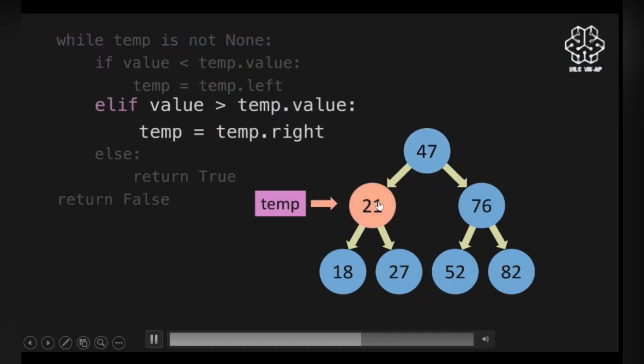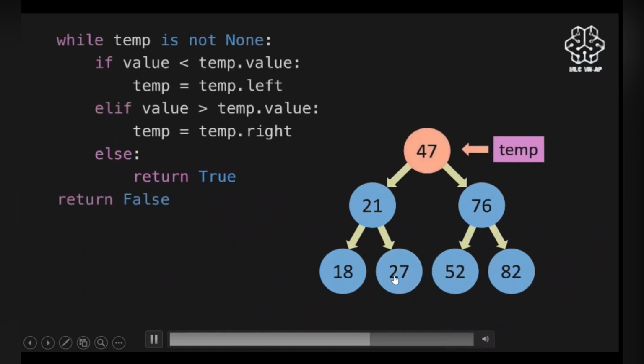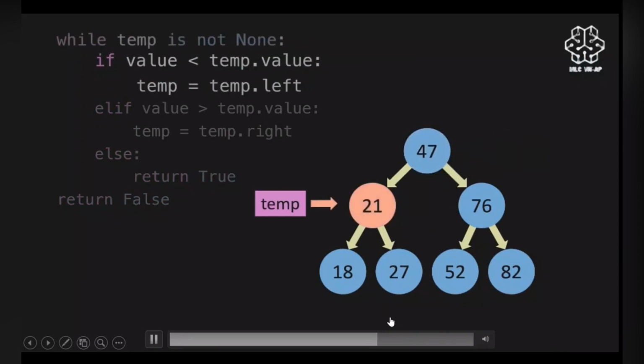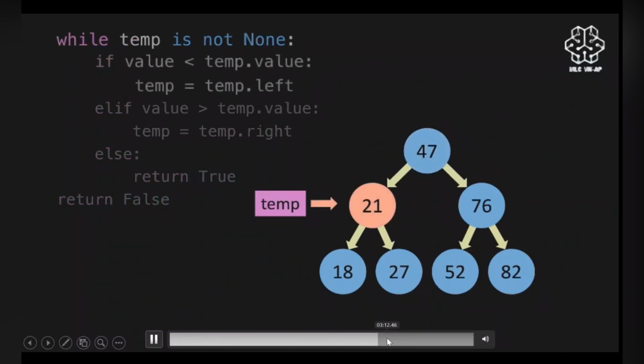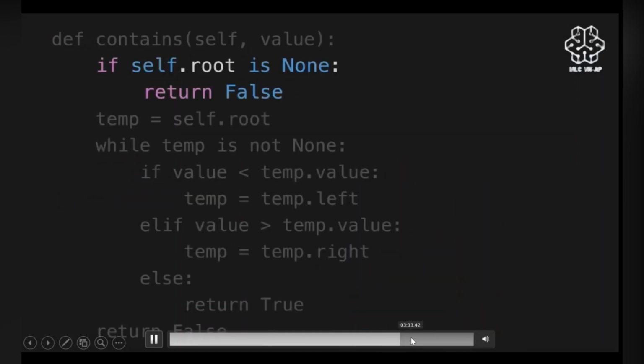So we'll go through our binary search tree, we'll keep on comparing, and we'll finally return true. If we wanted to, for example, search for 27, then we'll go temp.left, then temp.right, and we'll return true. Is the code clear until now?